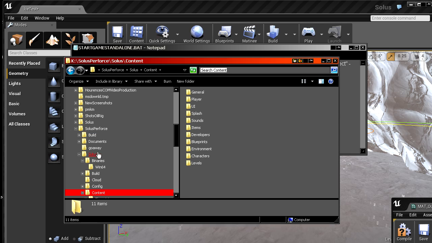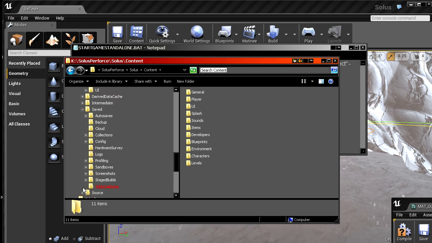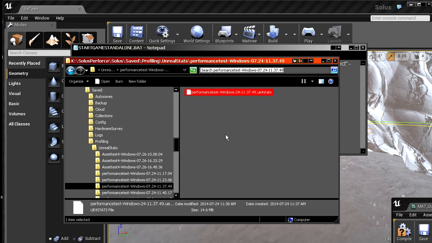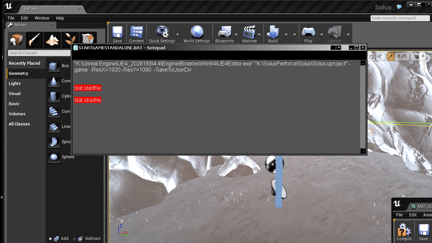Once you've done that, you will be able to find your files in Windows, in your project directory. So this is my project directory. There's a folder called Saved, and in Saved you will now have a folder called Profiling, Unreal Stats, and you get all of this stuff. These are my previous tests, and you get that kind of file.